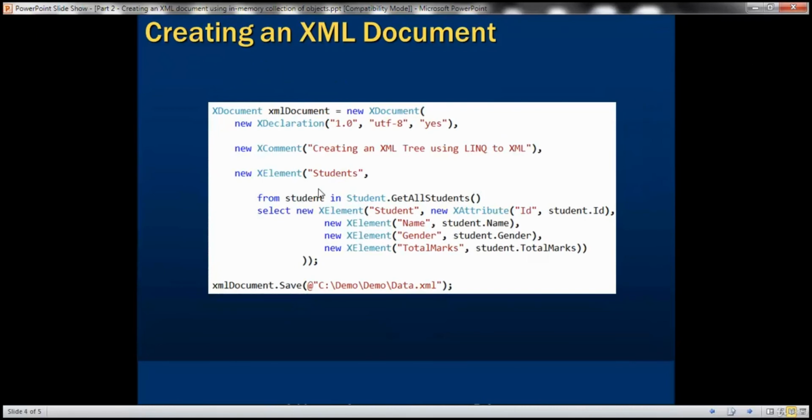So this is all the code that is required to create an XML document from an array of objects.